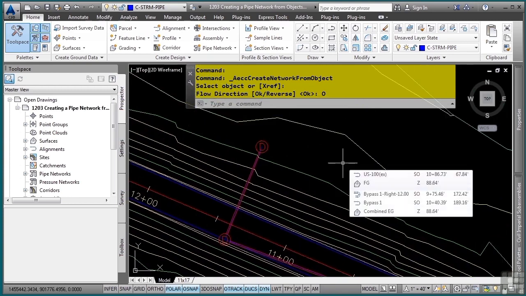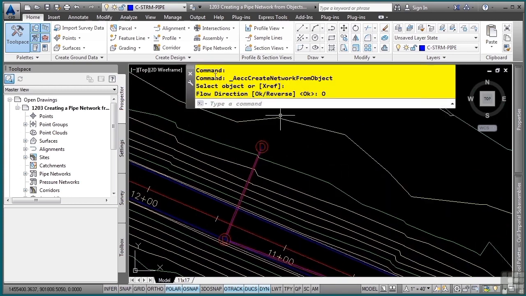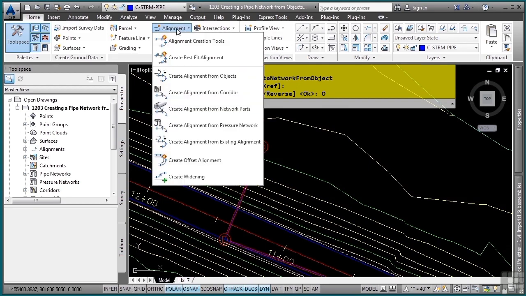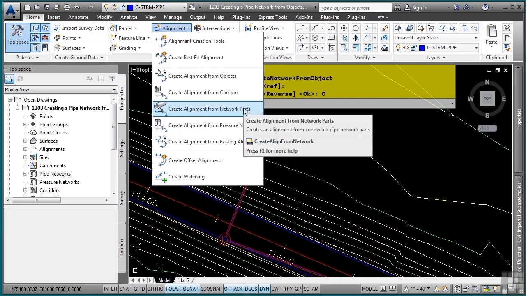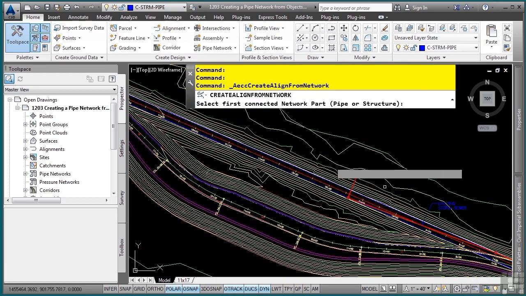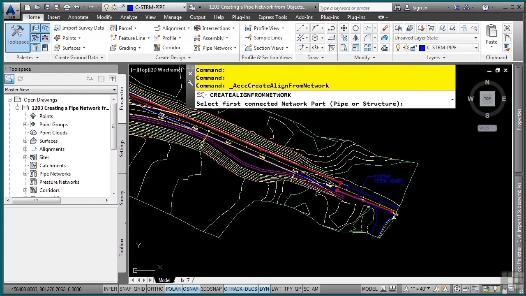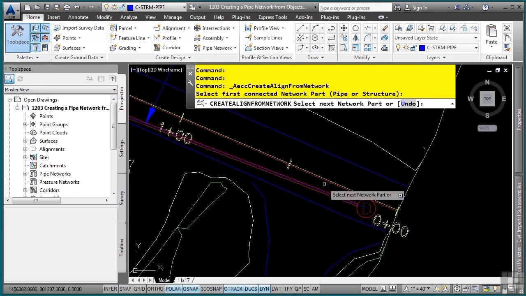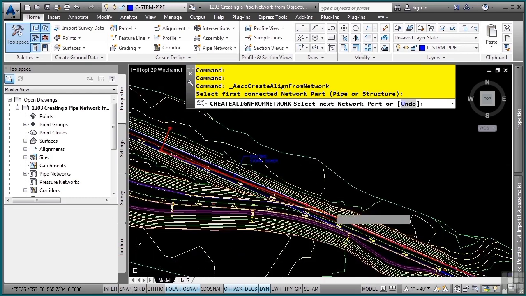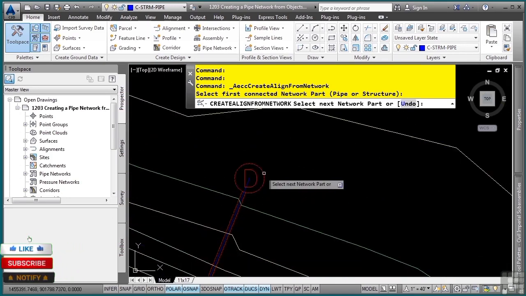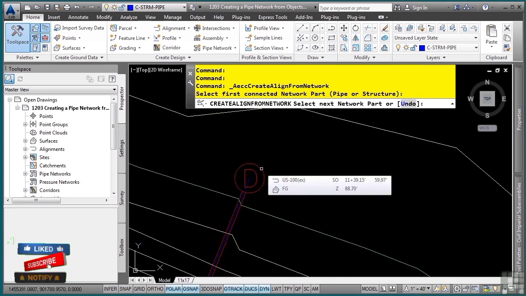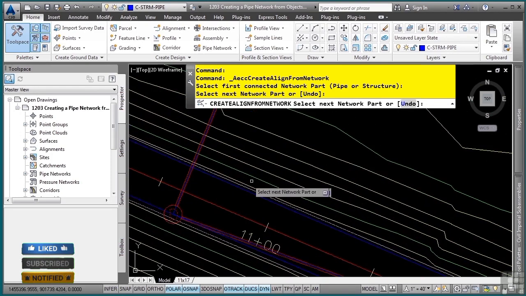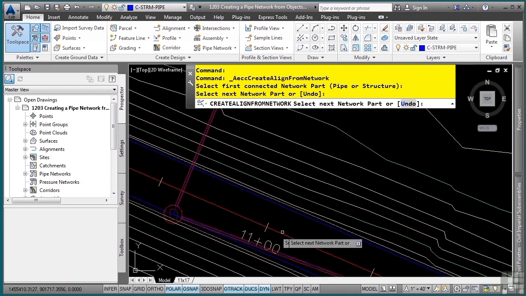If you'd like to see a profile view of your pipe network, you can easily do so by clicking on the Alignment dropdown and then selecting Create Alignment from Network Parts. It's asking you then to define a first connected network part. So I'll start from the beginning. And then it's asking you to do the next network part, which means go to the end or wherever you want this alignment to actually end. Notice how it selects all the network parts in between.